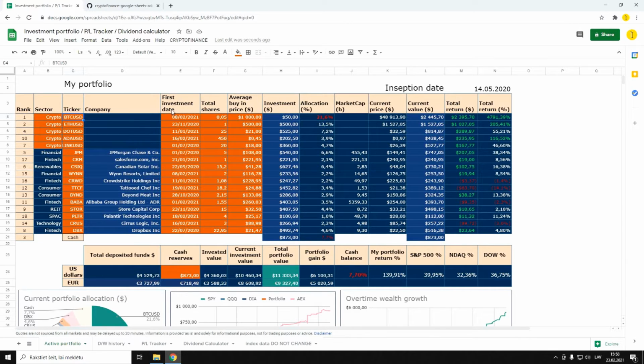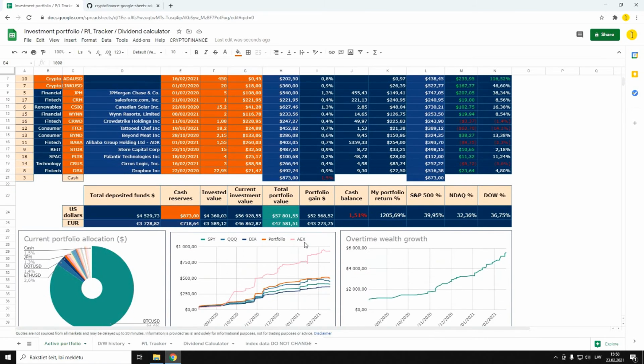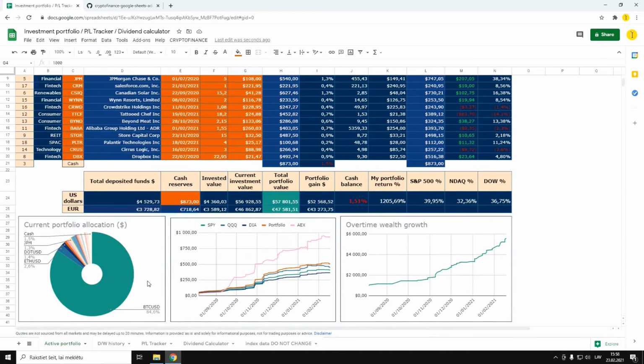Then you put down the first investment date. This will not represent any value in further calculations. It's just for your convenience, so you know when you actually invested and how long you have held the position. Then you enter in the total shares, which are a very important measure. If I would have one Bitcoin, and if I would actually have the average buy price of $1,000, then I would be up almost $5,000, and my Bitcoin would be 84% of my total portfolio allocation.